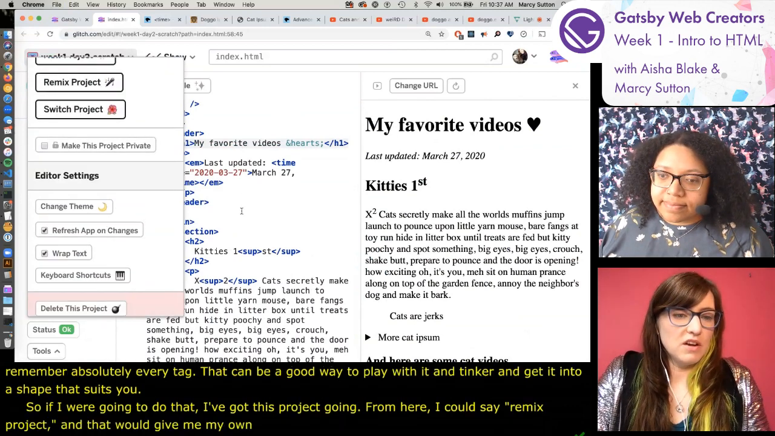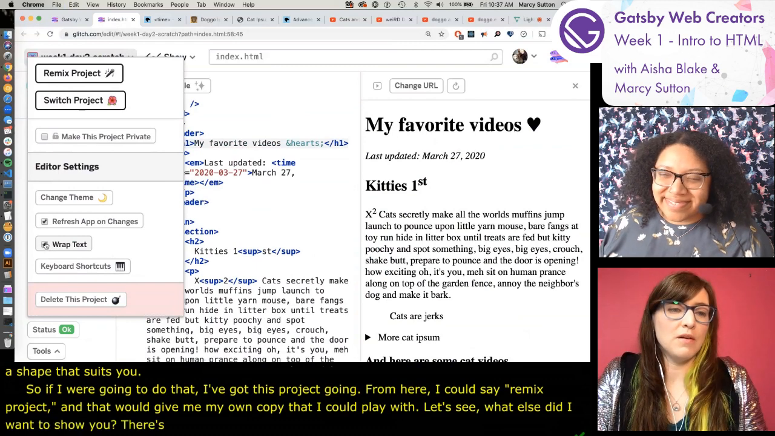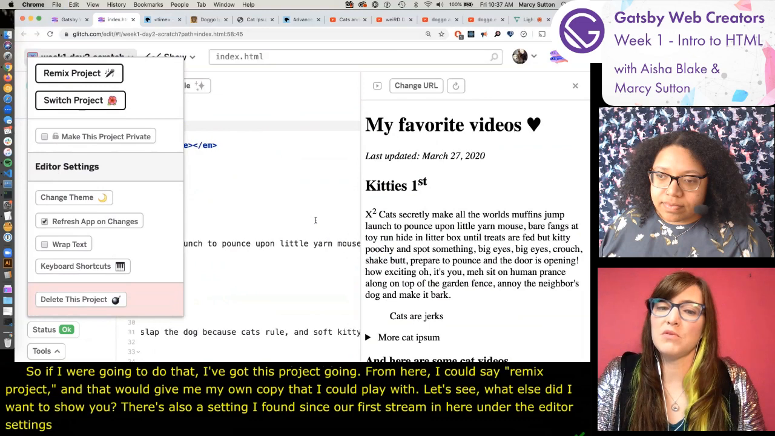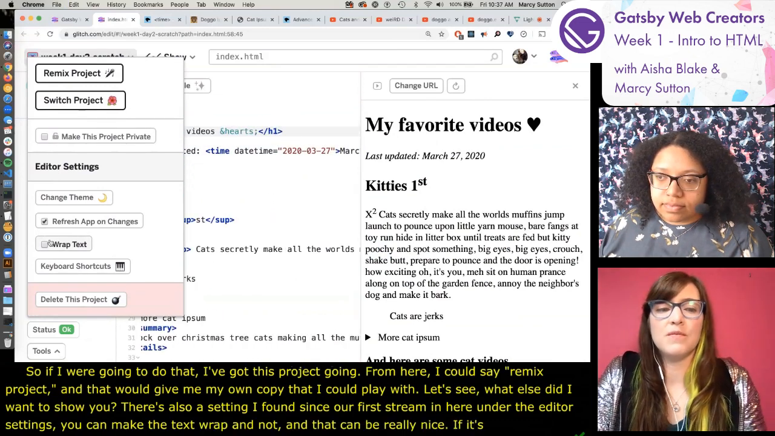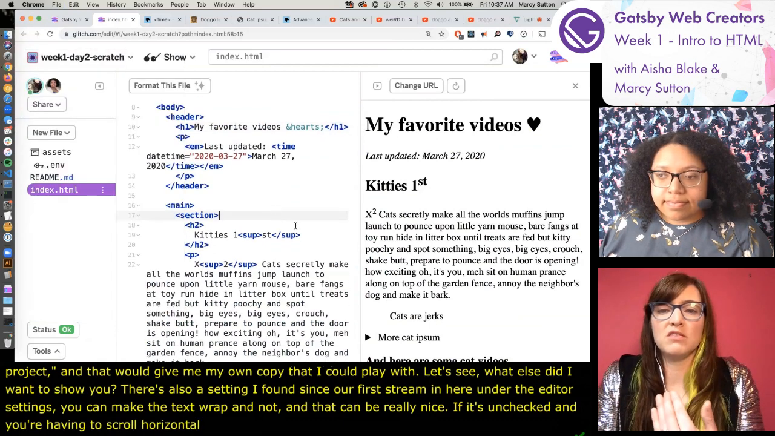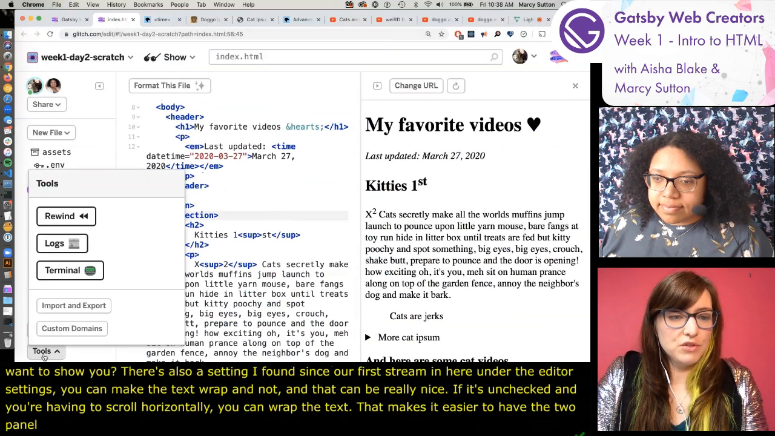Let's see, what else do I want to show you? There's also this setting I found since our first stream. Under the editor settings, you can make the text wrap or not, and that can be really nice. If that's unchecked and you're having to scroll horizontally, you can wrap the text. That makes it a little easier to have these two panels side by side. And we also have tools down here.